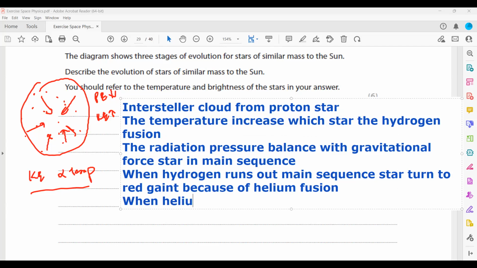So when helium fusion ceases, or when the helium fusion stops, the star will turn to a white dwarf.